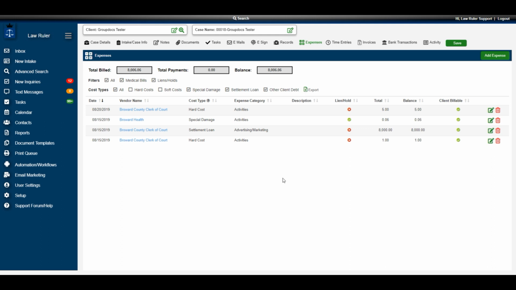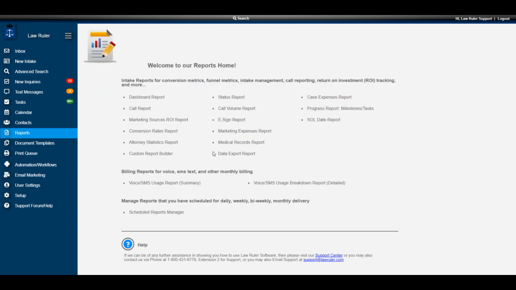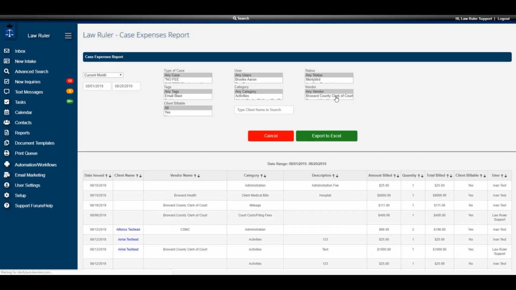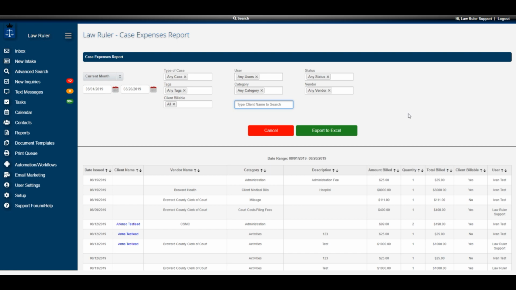You also have the ability to run a report on your expenses, and to do that, we'll go to the Reports module located on the left side of the page, and we're going to choose the Case Expenses Report, and that will generate a report of all the expenses associated with this case.